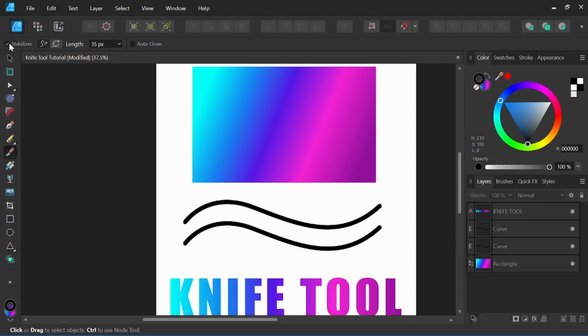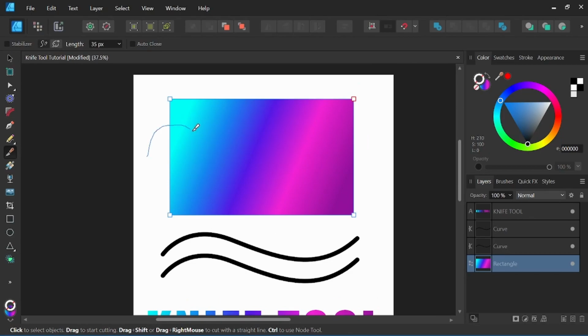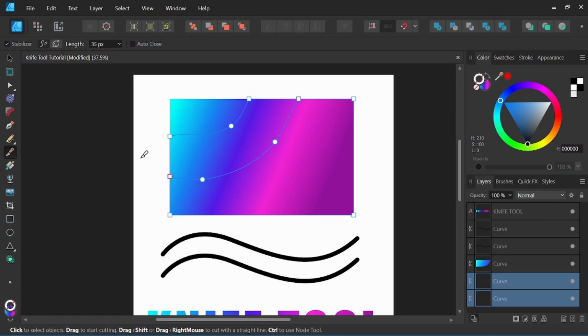Just as an example here, if we unclick stabilizer, and select our object just by clicking on it with the knife tool, we can drag. Now if we try the stabilizer with our rope stabilizer option, you can see how much smoother that curve becomes. This is a pretty cool feature, and it'll help keep the lines nice and curved as we continue cutting this shape. Very similar with the window stabilizer. So you can play around with these and see which one feels most comfortable to you.